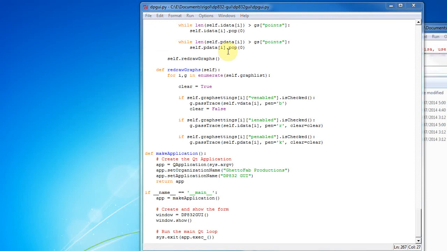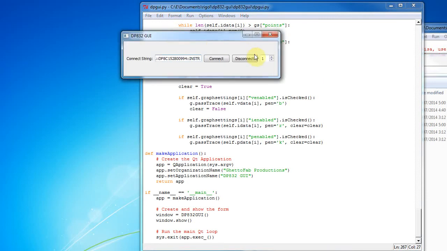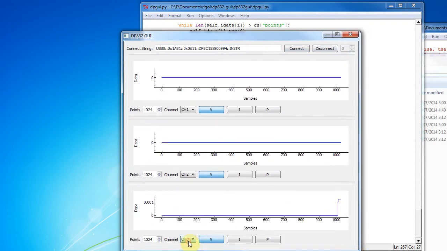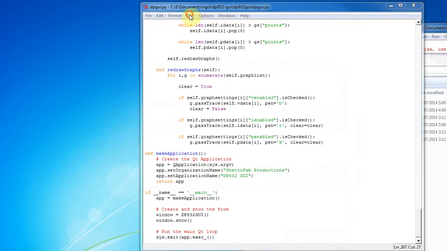So for example, if you wanted all three channels, you'll get three graphs, and then you get channel 1, 2, 3. And if you want to plot stuff on separate graphs, you can change the order or whatever. But let's go back to one graph.